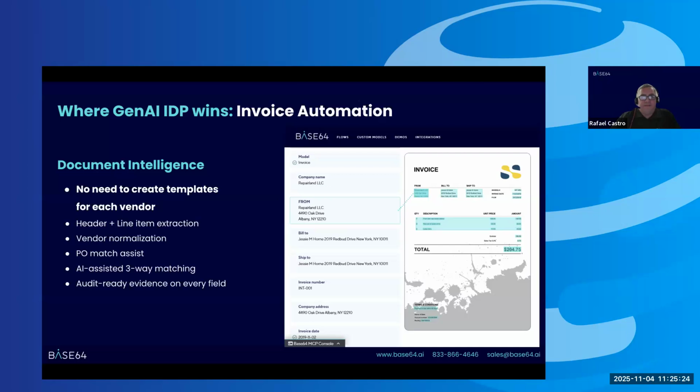The impact is immediate. Fewer late payment penalties, faster approval cycles. You can even take advantage of early payment discounts, and there is a dramatic reduction in manual touch per invoice. Most clients see results within days. Measurable savings, clearer data, and a finance team that can finally focus on strategy instead of data entry.